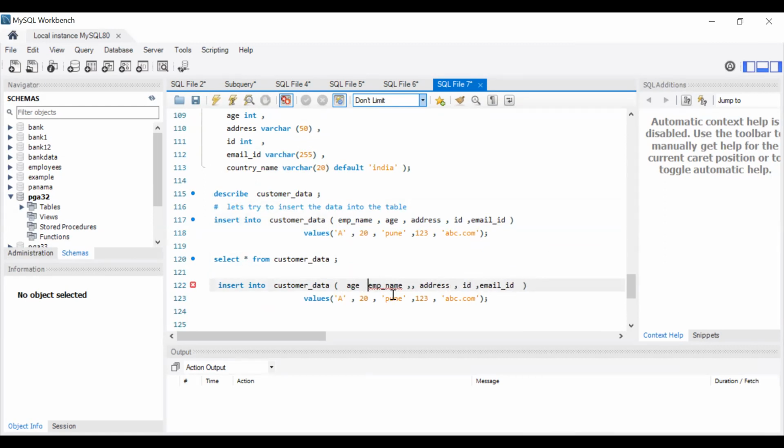Okay, so I can give age over here. Then I can give, let's say, ID somewhere over here. And email ID. But while inserting the values, you need to be careful. So now if I try to insert this value, probably I'll get an error. Why? Because age is a numeric thing and you are trying to pass the A over here. So it will give an error. Let's try to do it.